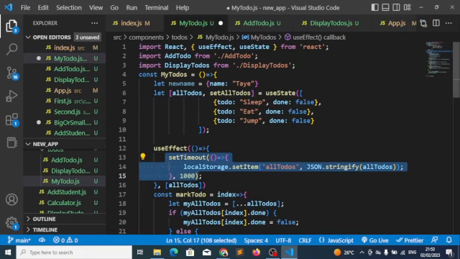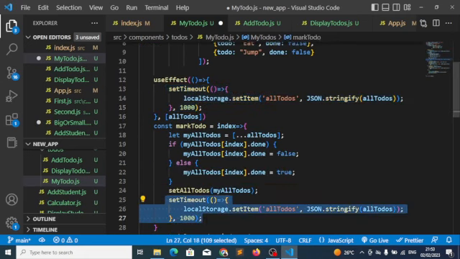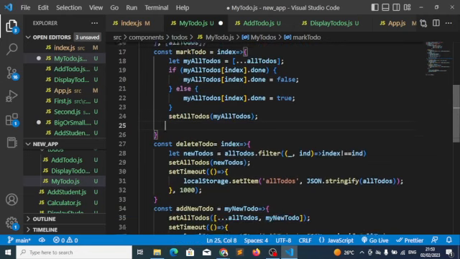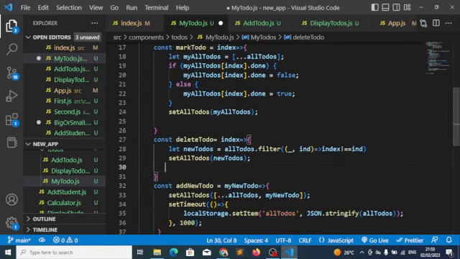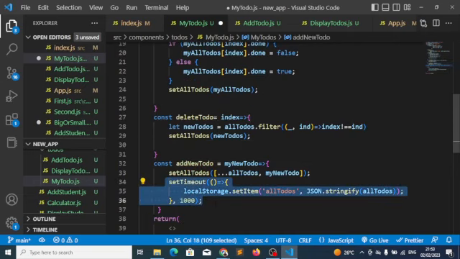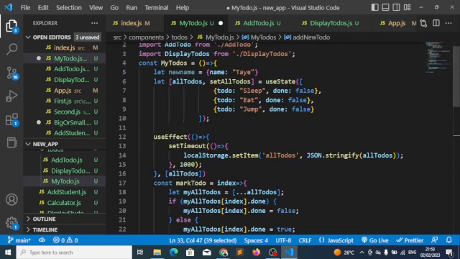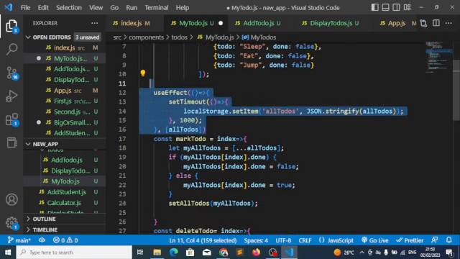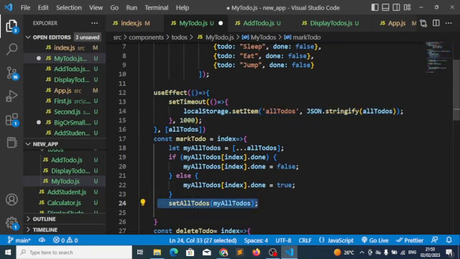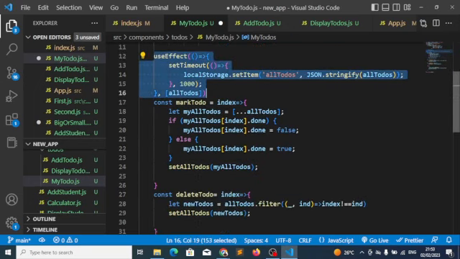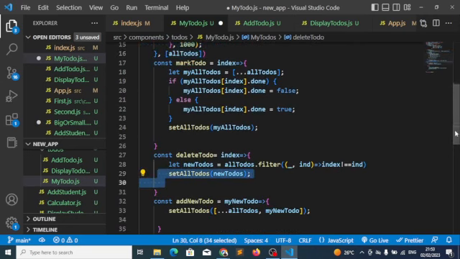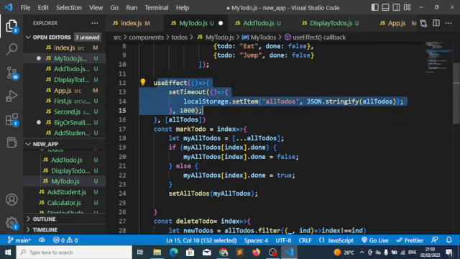So with that now, we don't need to put this here again, and we don't need to do this here again. Do you understand that? Once allTodos changes, it will run this code in useEffect. If this one also changes allTodos, it's going to run this code. Same as this. Do we understand it?